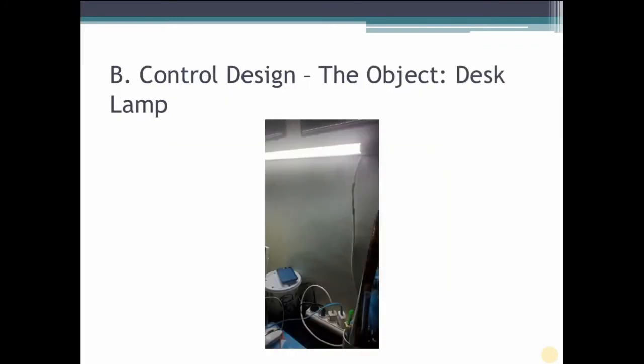So the next part is control design, and the object that I have chosen is this desk lamp. As you can see, this lamp consists of only the lamp bulb and its power cable. Please take a look at this video.